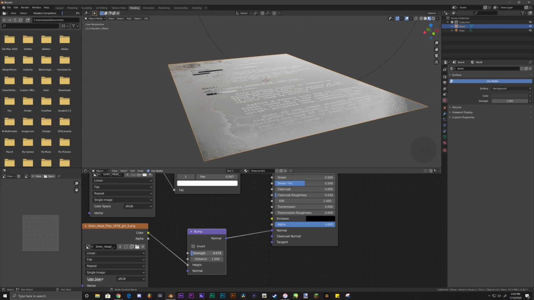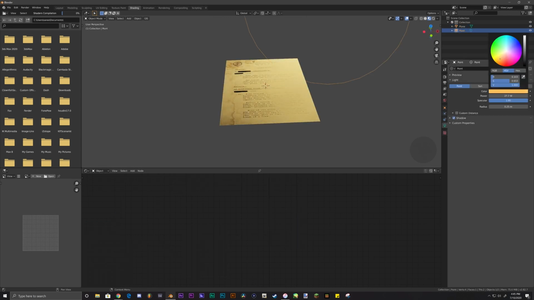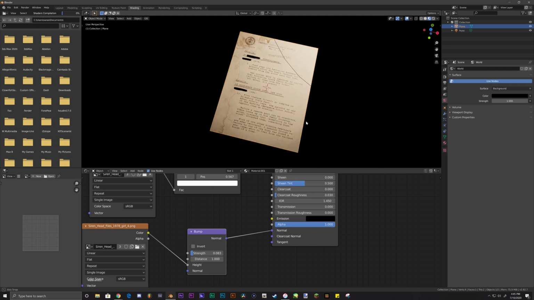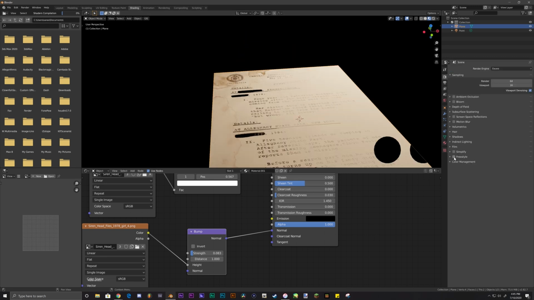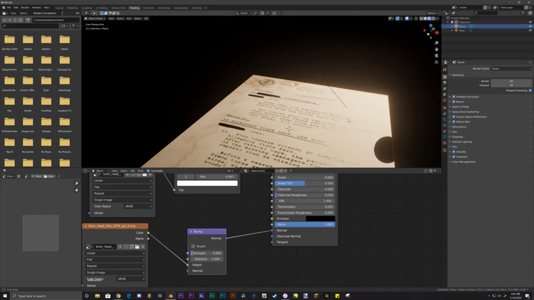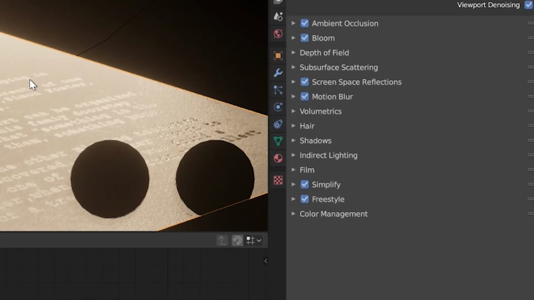Real quick, as a personal preference, I'm going to change this light to a warmer hue, and also go to the world settings and change the background to black. We can also go to the render settings and tick these options to make things look even better. Although when recording, I accidentally ticked freestyle, which you shouldn't click for this type of thing. I end up addressing that at the end of the video.